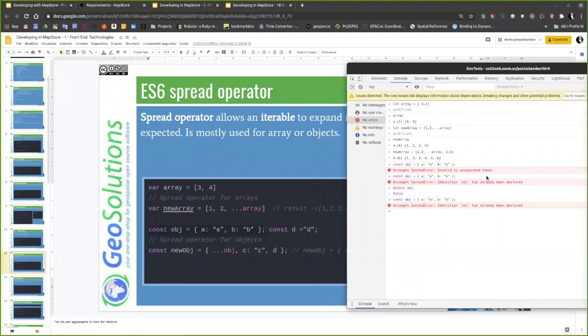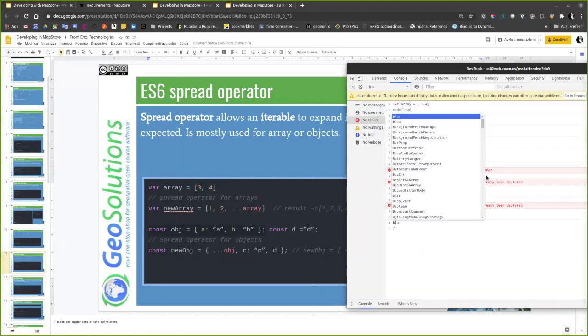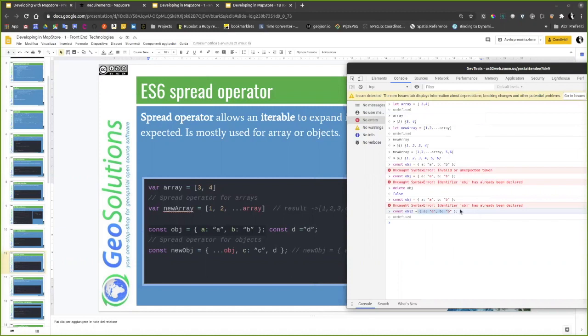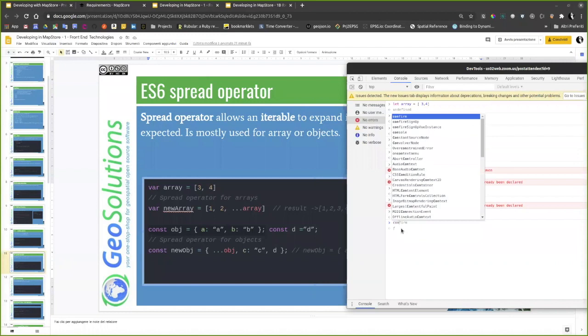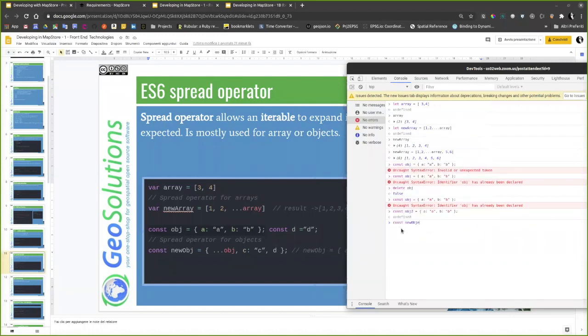I cannot. Okay, let's call it object 2, obj2, with these attributes. If I create a const new object, I can spread all these two arguments inside the other new object: J, C, C, and so on, D, D, and the new object.